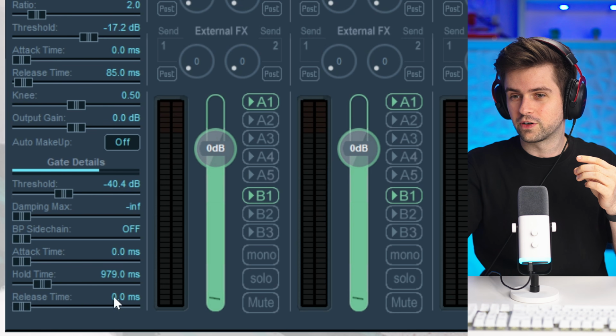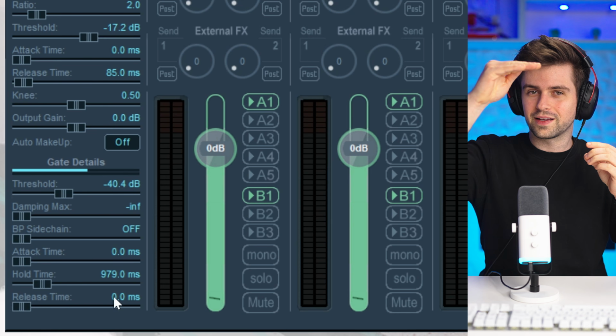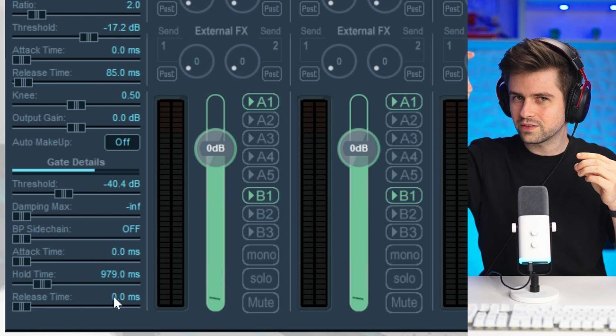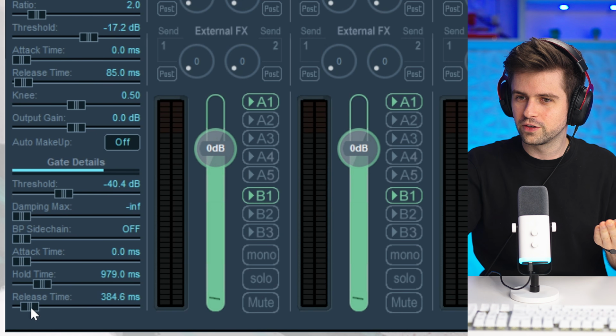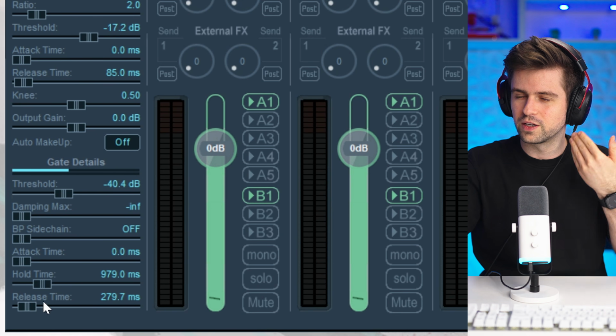If you move this to 0 milliseconds, then after 1 second, it will just go to complete silence. That usually doesn't sound that good, so you want to play around with this release time, just test yourself.